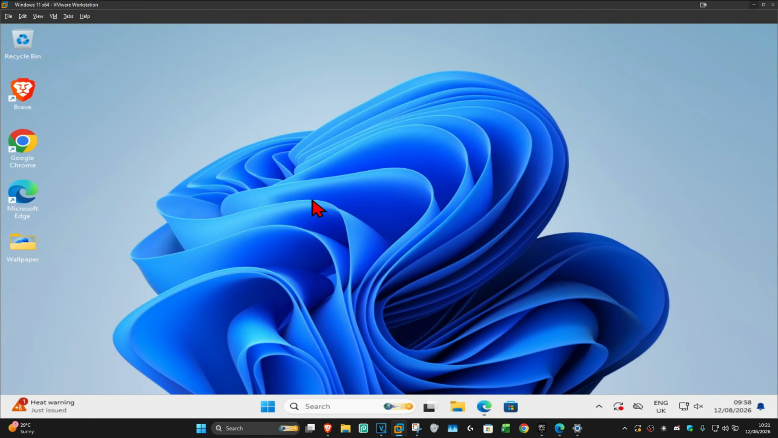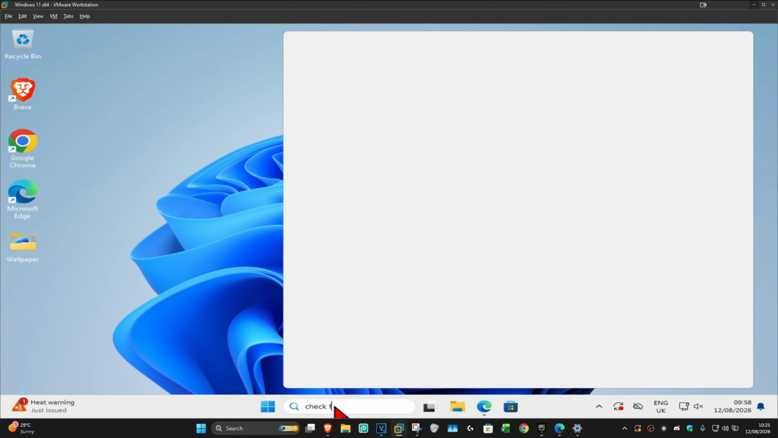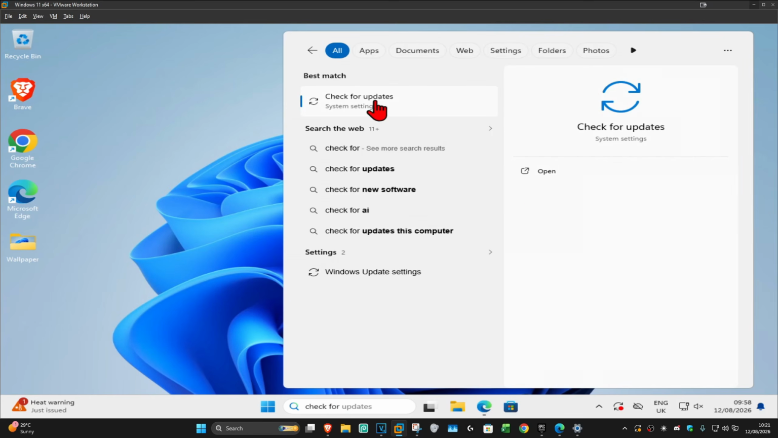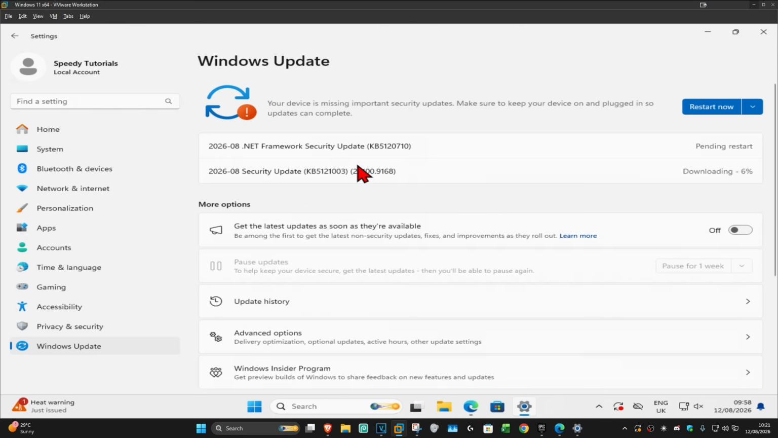How to fix your PC ran into a problem and needs to restart in Windows 11. First, you want to go to search and type in check for updates. Click on it. Once you're on this, you want to click on check for updates. Make sure that your computer is fully up to date.